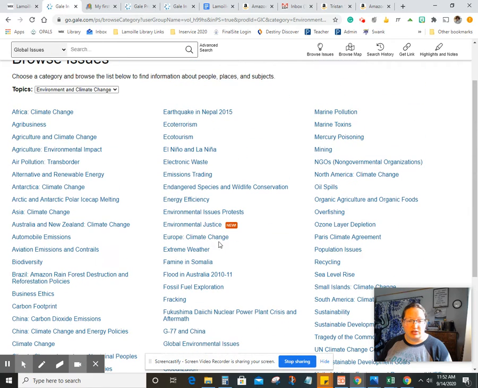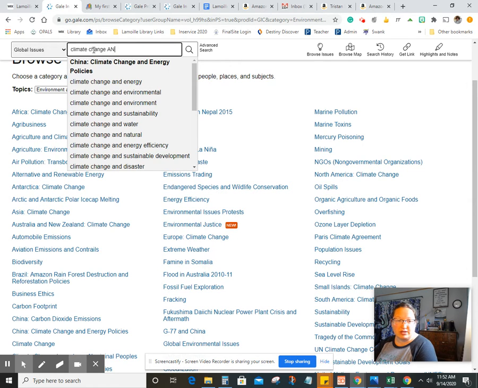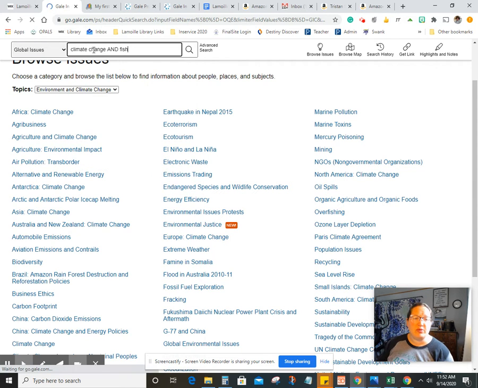What I'm going to do is go up here to the search and search climate change. And then I'm going to do what's called a Boolean search and insert "and." Now you can do and, or, not, different things like that. So climate change and fish. And we'll see what we come up with.